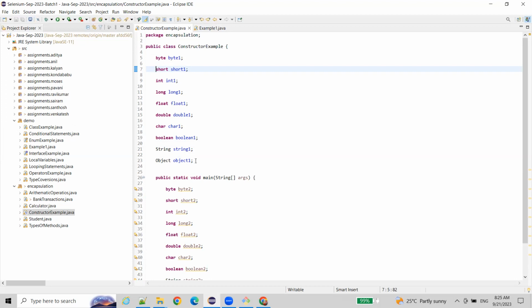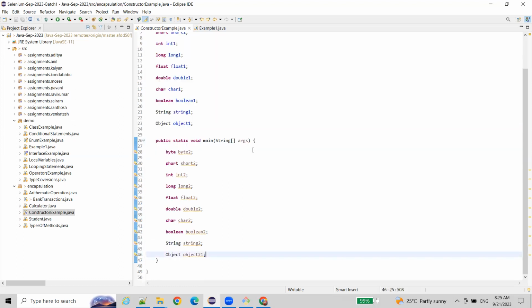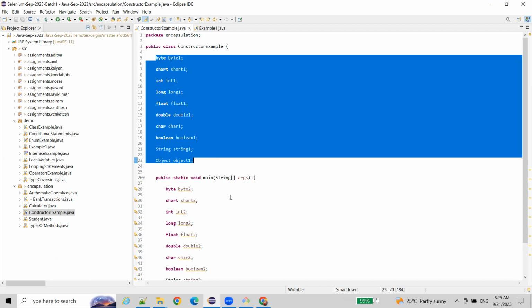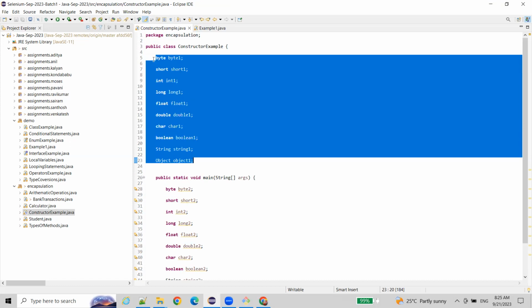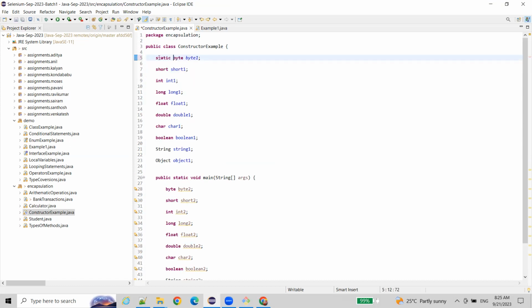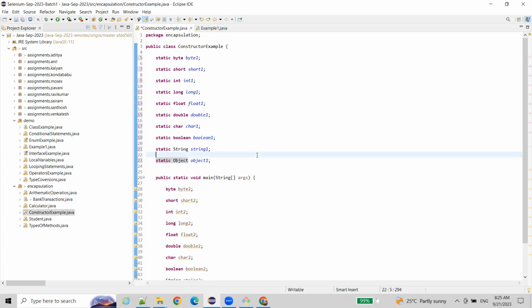Now if you want to access all these instance variables, you have to create an instance for it. These are the instance variables. If you want to access them, you have to create the instance. If I use static, there is no need to create the instance because memory will be allocated by your JVM.